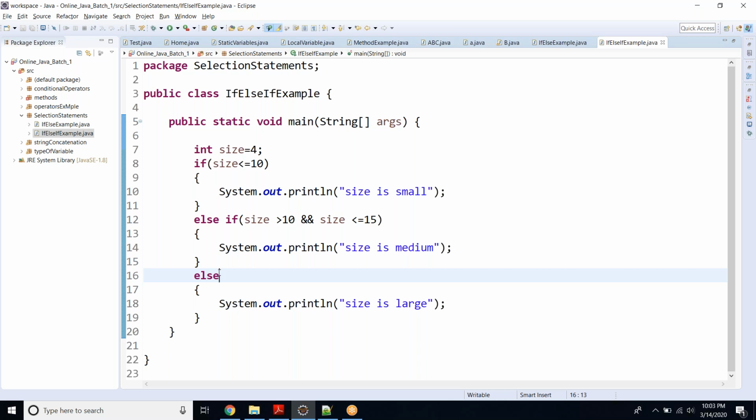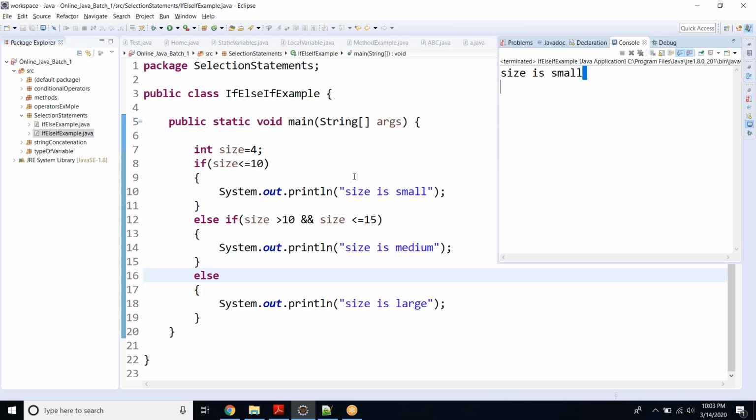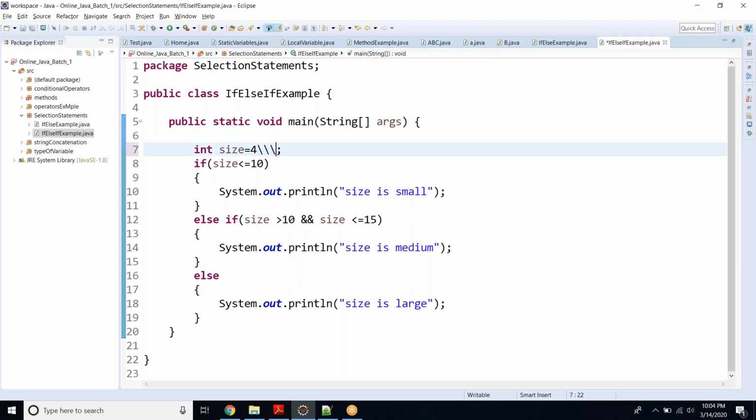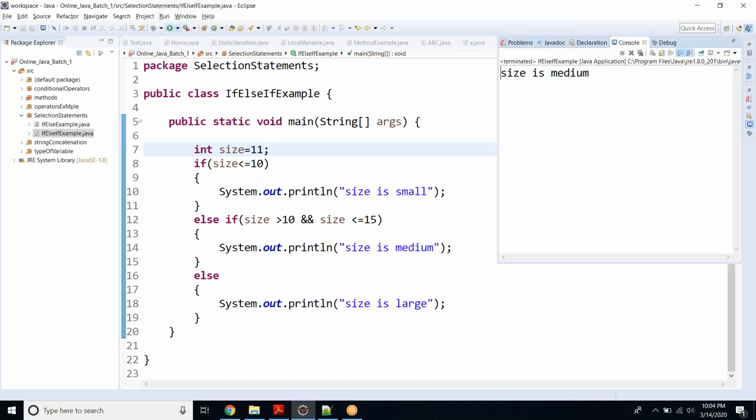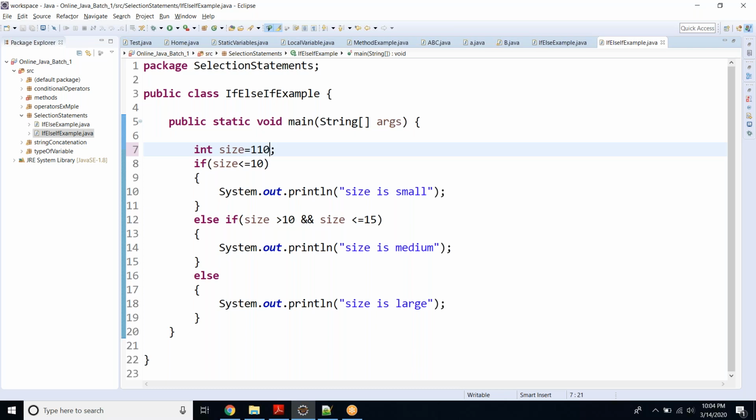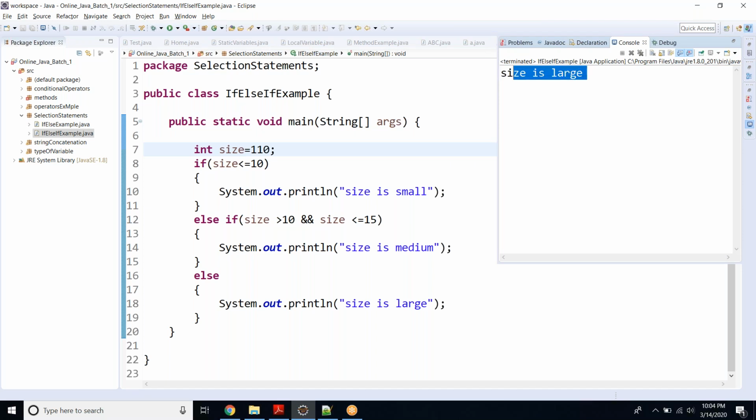So right now, what will get printed? You can see size is small. If I change the value, let's say the value is 11, then medium should get printed. So you can see size is medium is getting printed. Let me change the value, let's say to 110. So large will be the output. So I hope this is clear to everyone. Yes or no? Doubts to anyone?